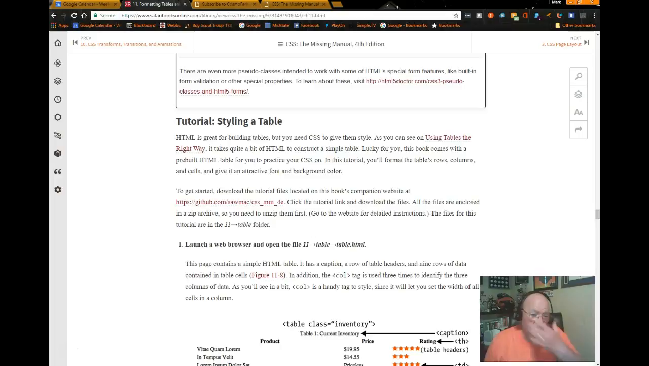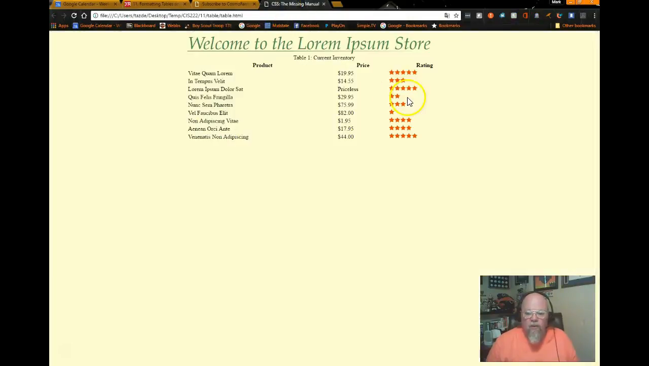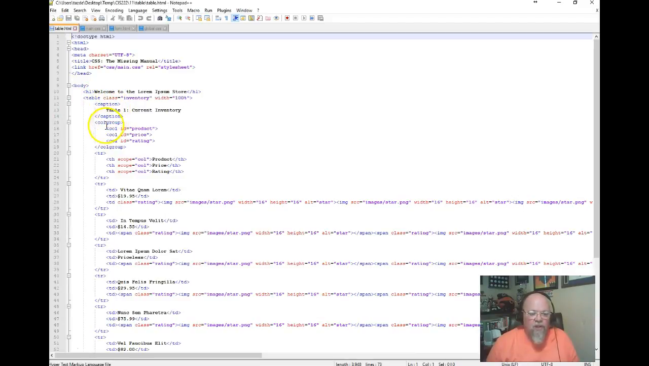So the tutorial this week is going to first cover styling a table. If we look at the table, it's just a simple table. It's got text across the top. It's got this caption. It's got three columns, probably some table header rows. If we look at the text here, yes, we've got a table, we've got a caption, we've got a column group.